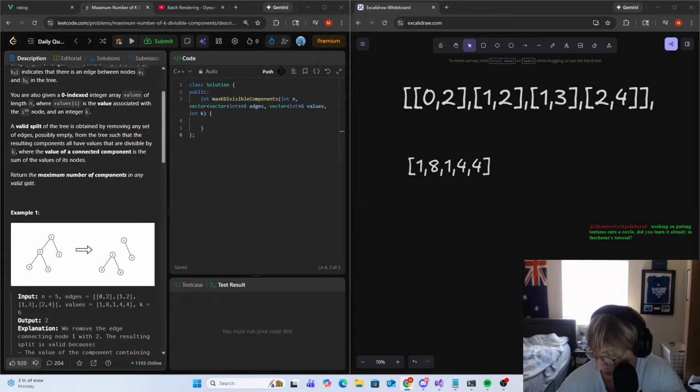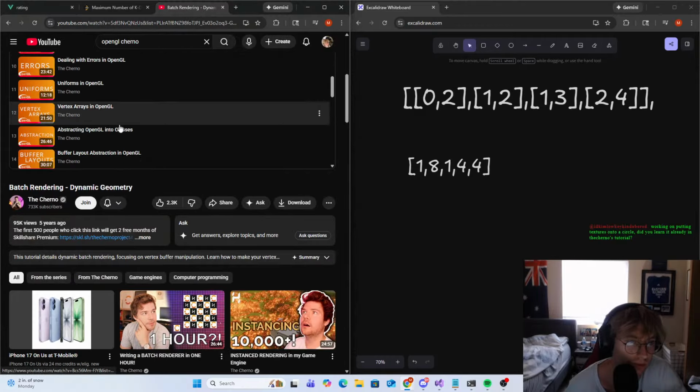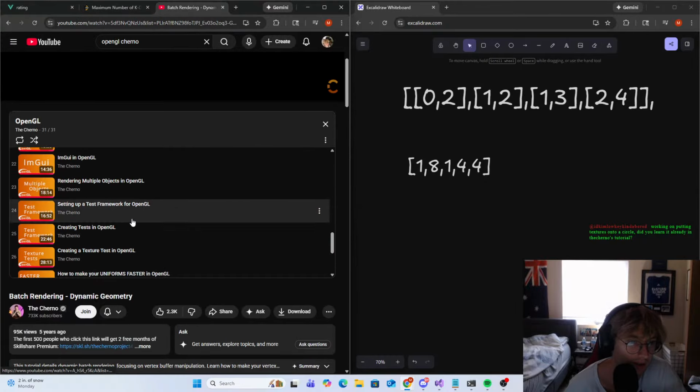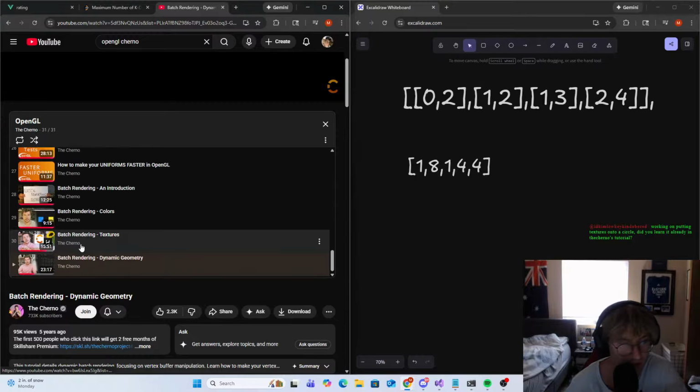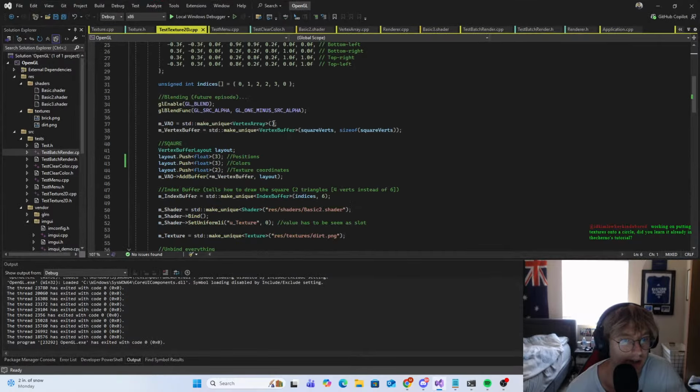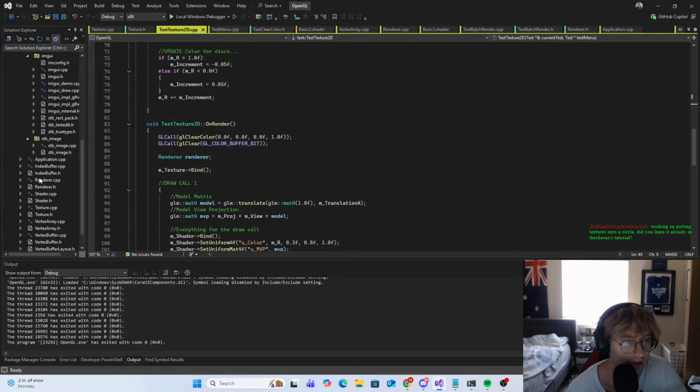Working on putting textures onto a circle. Did you learn it already in the Cherno's tutorial? Yeah, I did, bro. I think the goal is today I did a little bit more last night. Well, you're probably up to this video, right? I would assume. Yeah, I'm up to the final one here. So I kind of refactored my stuff, but we're getting there in the end.